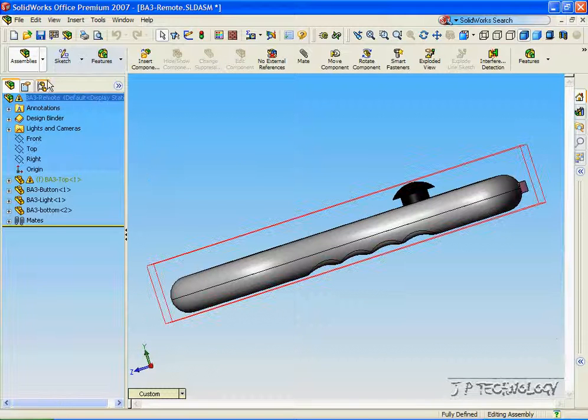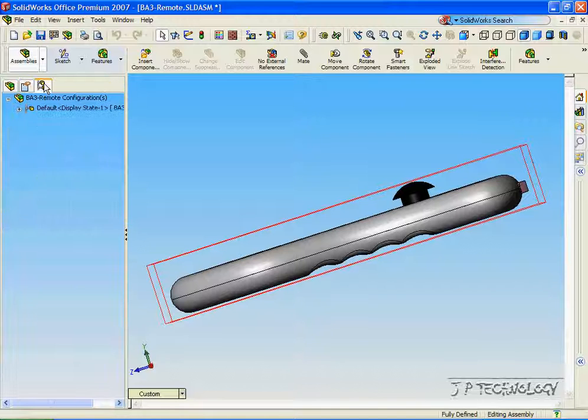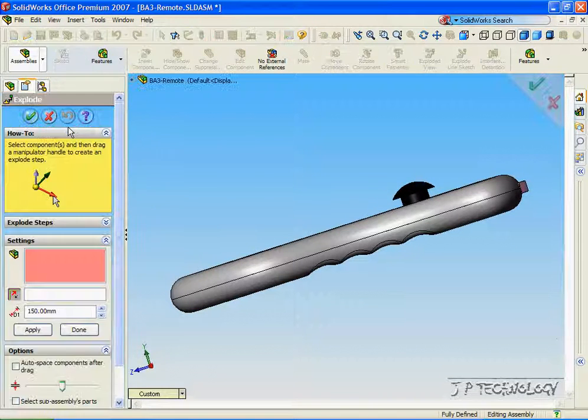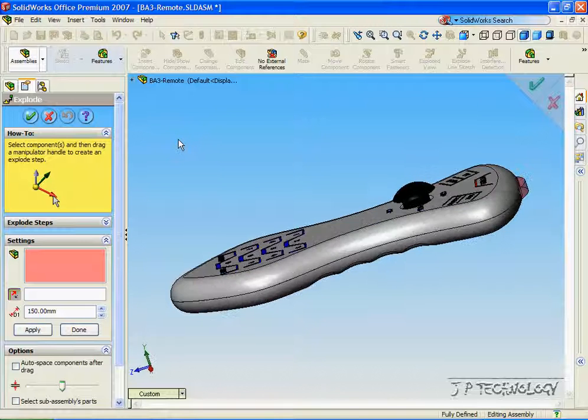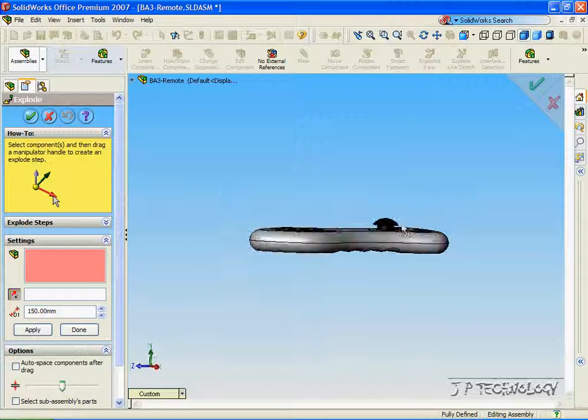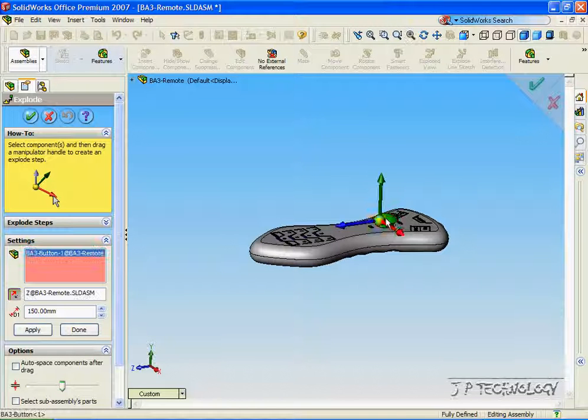So to start off, let's click the Configuration Manager and right-click Default and click New Exploded View. So now we're able to create an exploded view of the part. So to start off, let's click the button, and with these arrows we're able to explode it in any of these axes. So we want to explode it up the green one, so you can see the axis in the bottom corner here, so we're putting it up the y-axis.